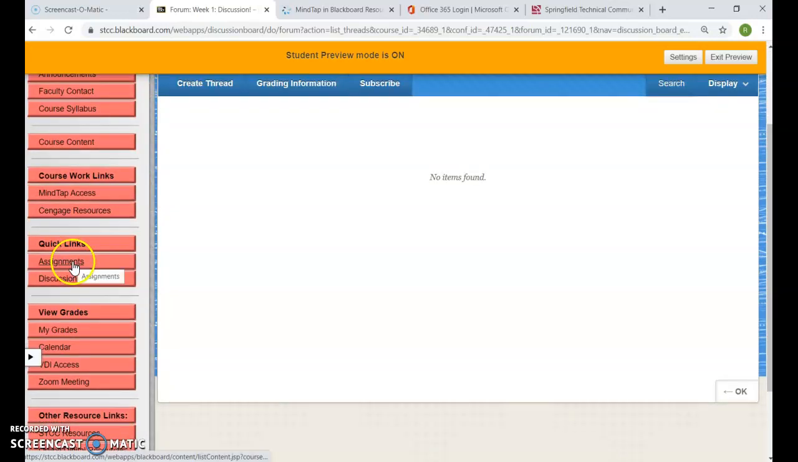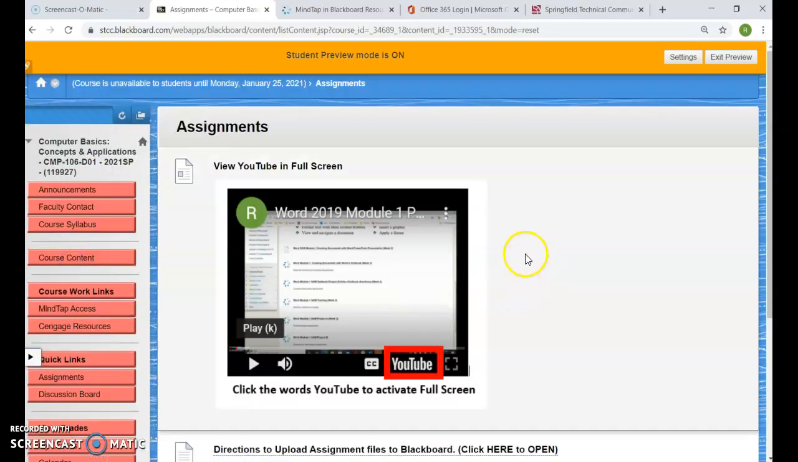The next link was assignments. If you click in here, these are all the assignments that you'll be doing for the first week. This is not an assignment, it's just sharing with you. When you click the play button to show a video, you only see it in this small little box right here.